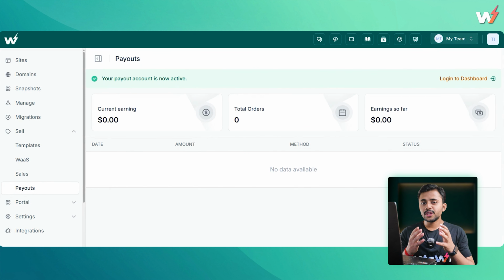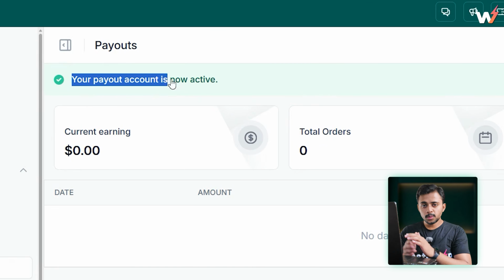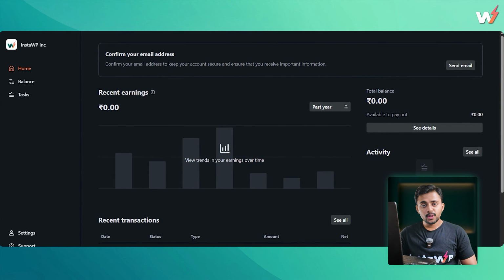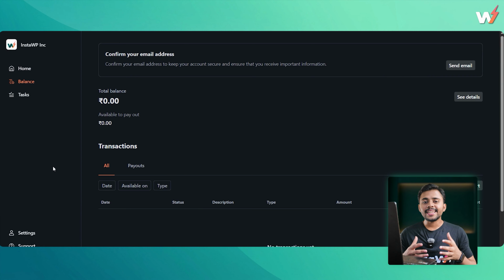And here's how you know that you're all set. On the payouts page, you'll see a banner that says your payout account is now active. You'll also spot a login link to your Stripe dashboard right there. That's where you can check your balance, review your transactions and manage your payouts anytime.